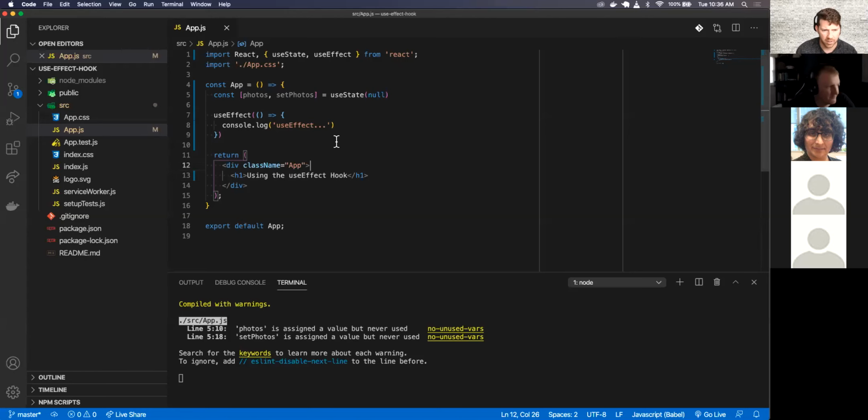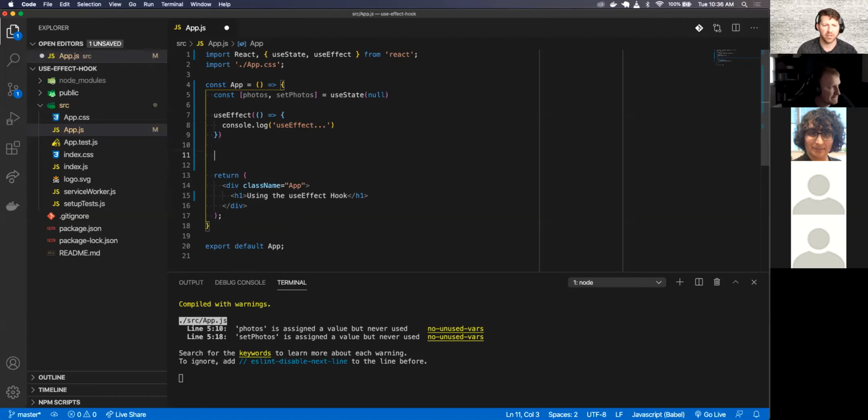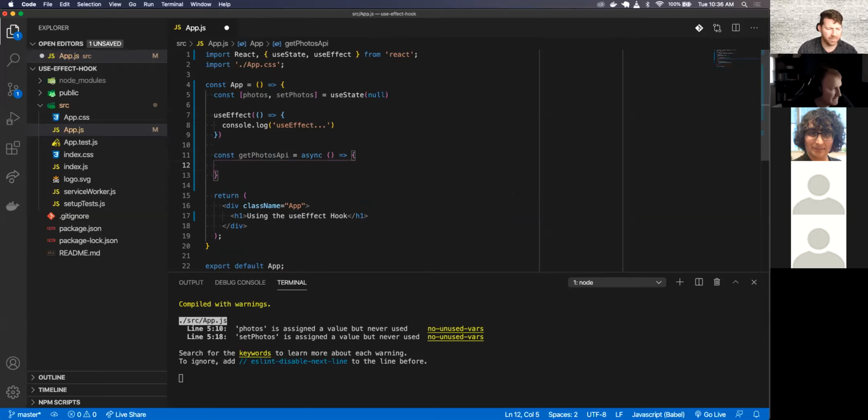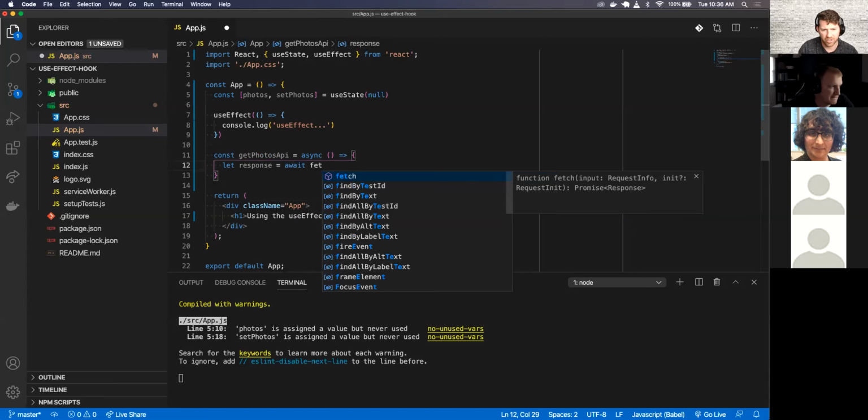So with that, let's create an API function like we've been doing in the news sites, but let's do it on the front end, just right here in this app. I don't want to create another folder just for instruction purposes. So I'm going to create an API called getPhotosAPI, and I'm going to use async await, and let response equals await fetch.